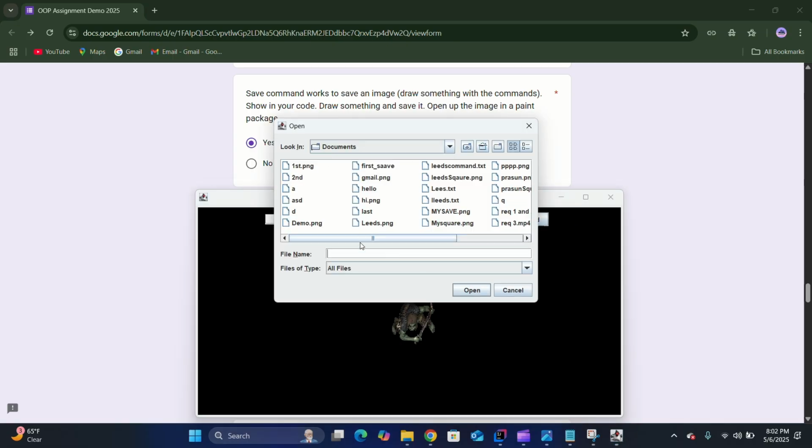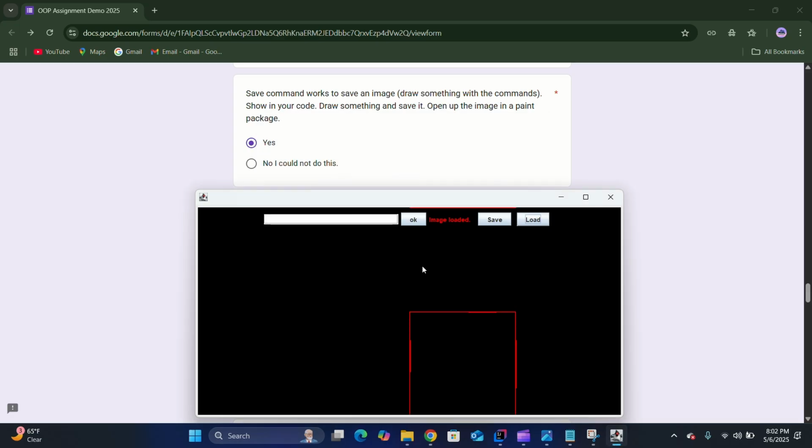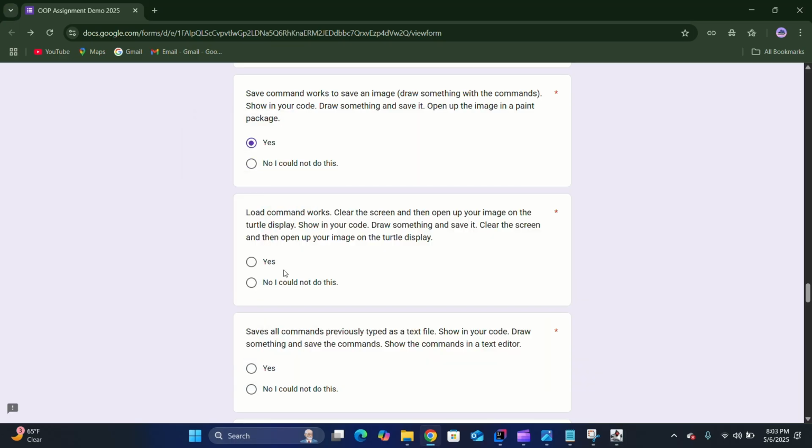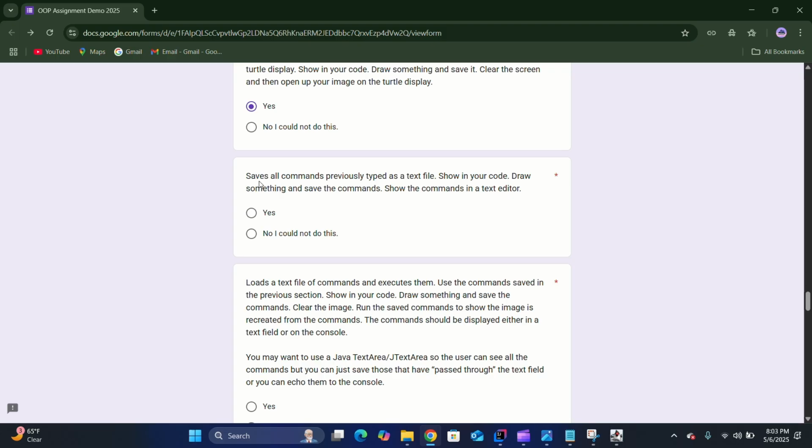Load image. Square.png. Let me just open it. Here it is. This is my image I just drew. Okay, so it works well. Next requirement: save commands previously typed in a text file.